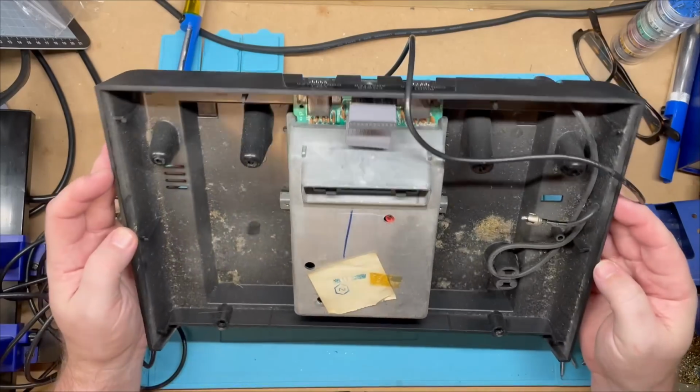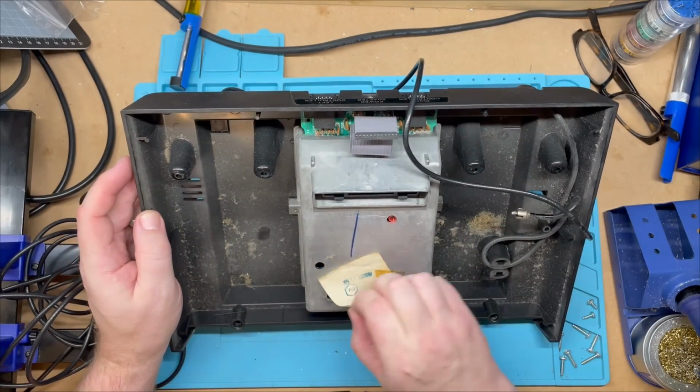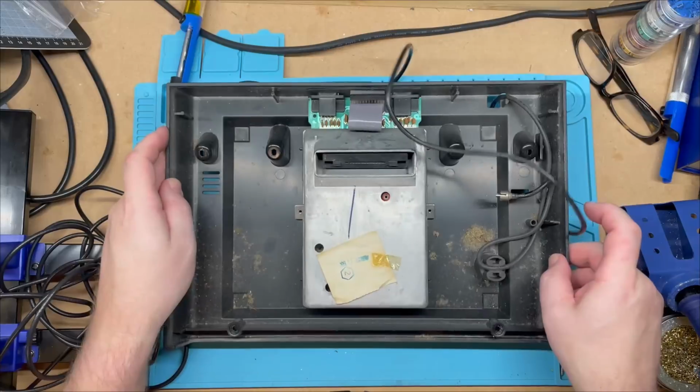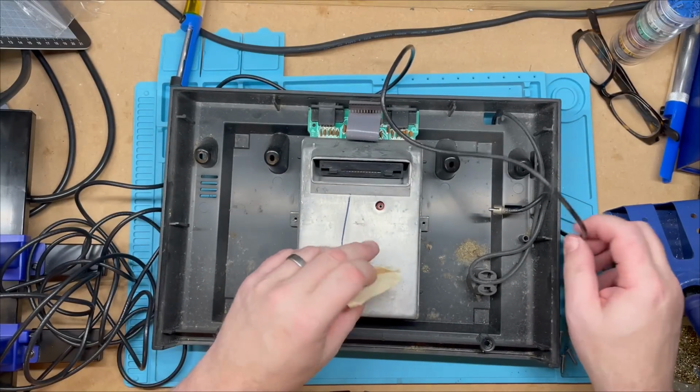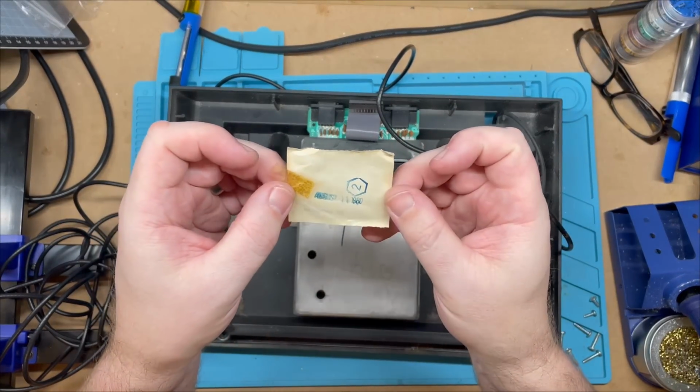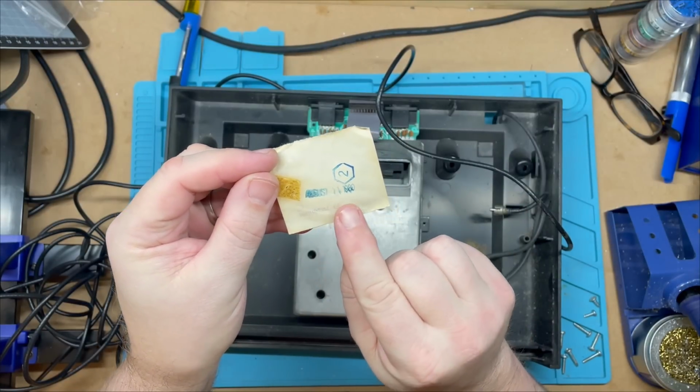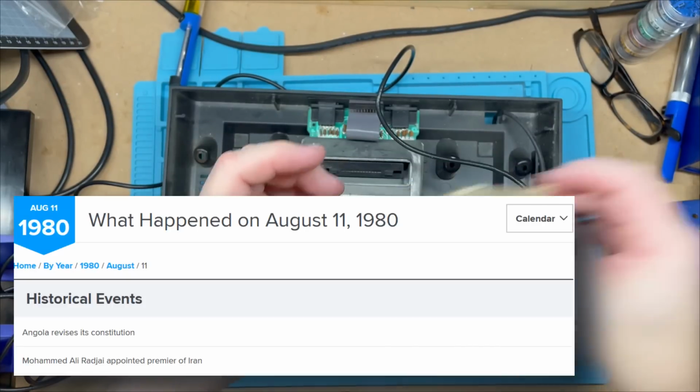But before we do that, it seems that we can accurately date this machine, as there's a little bit of paper stuck to the inside with August the 11th, 1980 stamped on it. I had a look to see what else interesting happened in the world on that day, and it seems to have been a bit of a light news day outside of Angola and Iran.